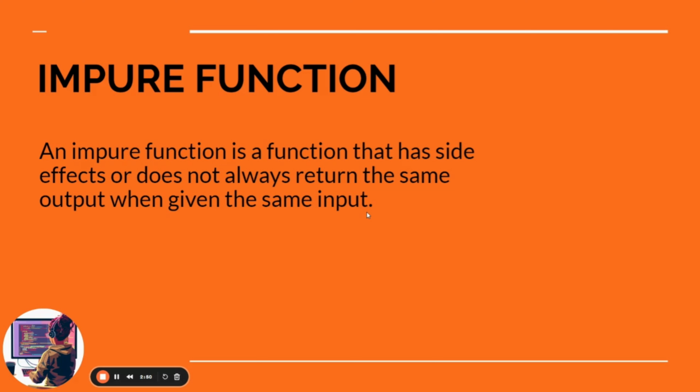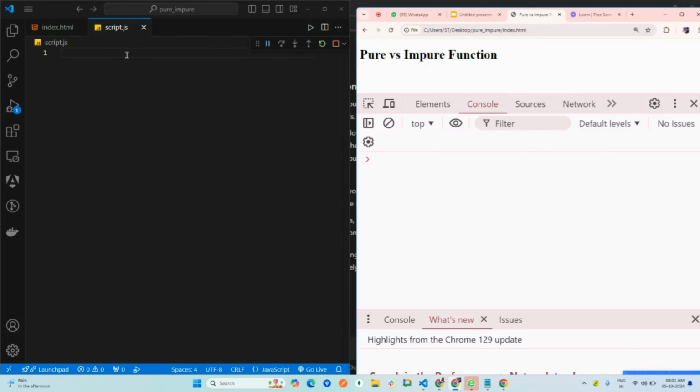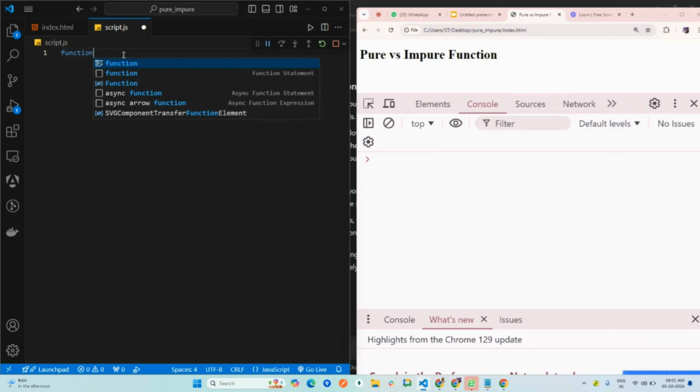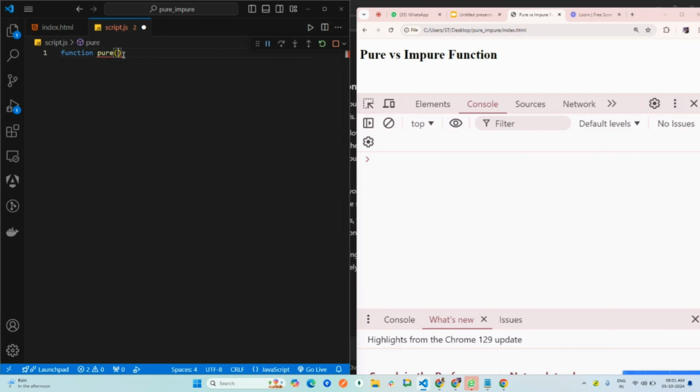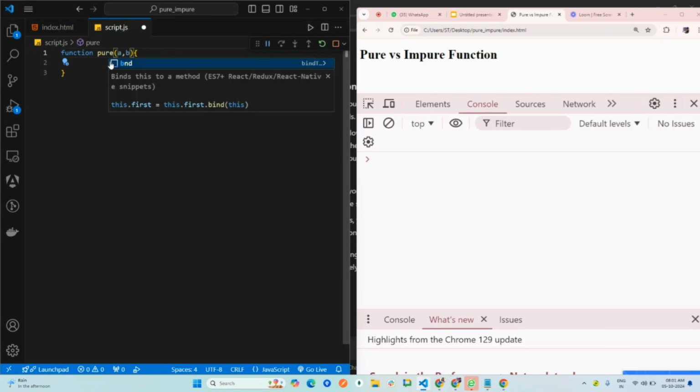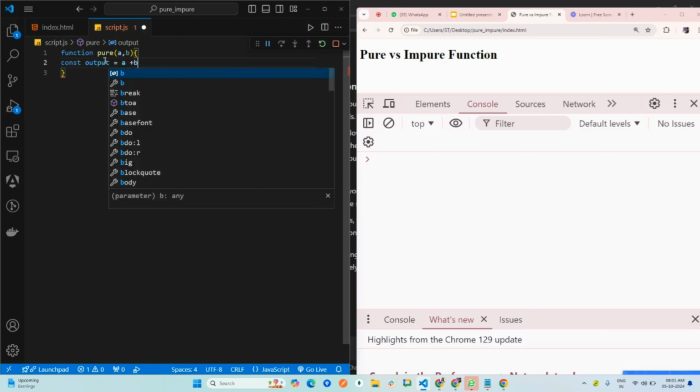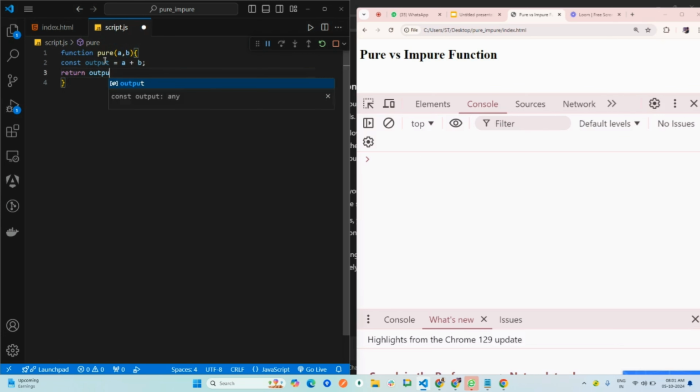So, let's get back to VS Code and see some examples of pure and impure functions. Okay, so we are here. Now I'll write a function here. I'll name it pure. It takes two arguments, and const output should be a plus b. Let's say it takes two arguments and then returns me the sum of the arguments, right? It is returning output, and output is the sum of the arguments.